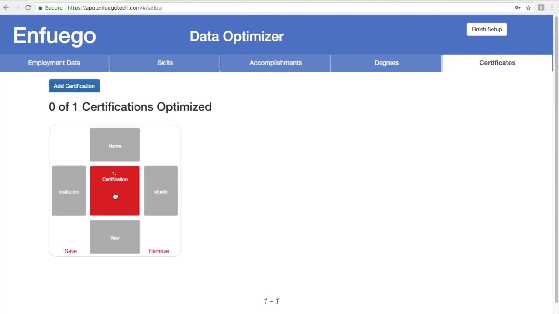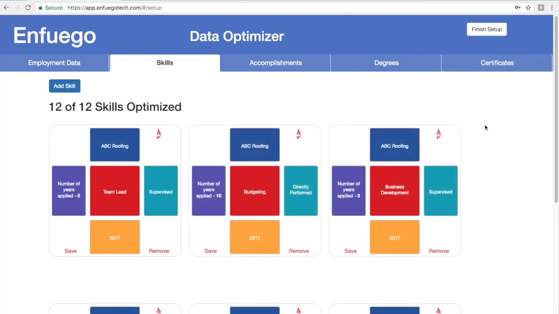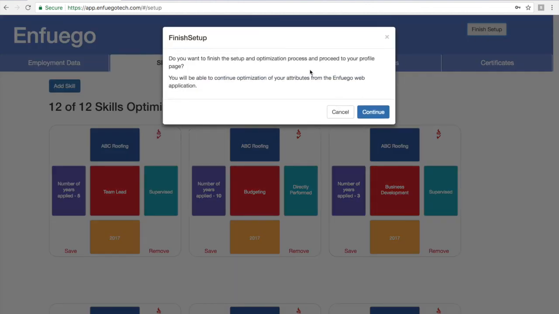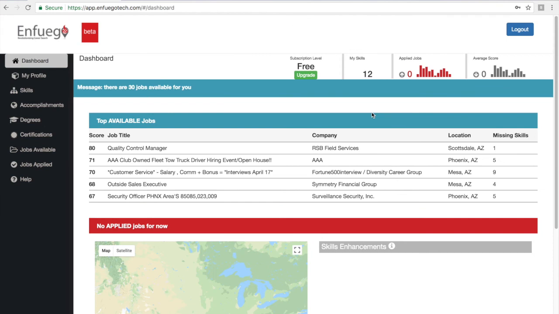You can always come back and change things after you're done, so don't worry if you forget something during the initial setup. Once you've input the requested information into the Data Optimizer, you'll arrive at your dashboard view. You're now ready to explore the rest of the application's features and functions, but let's tackle those in a separate video.